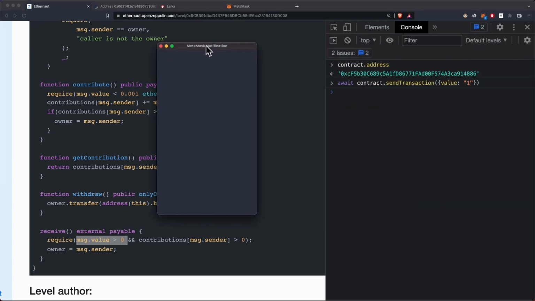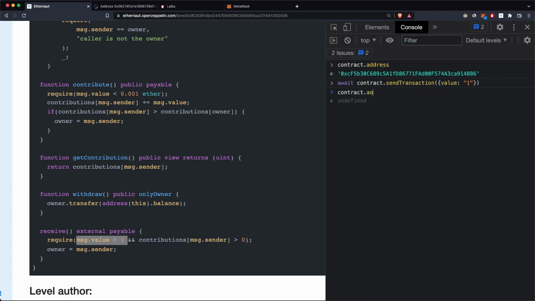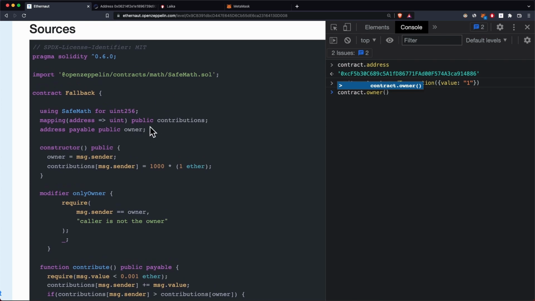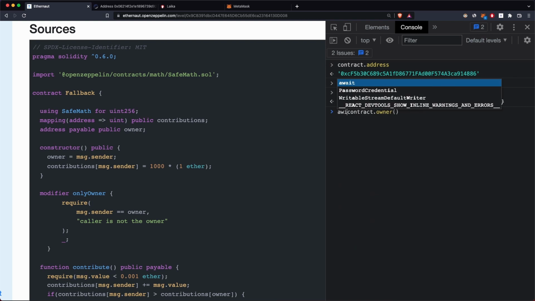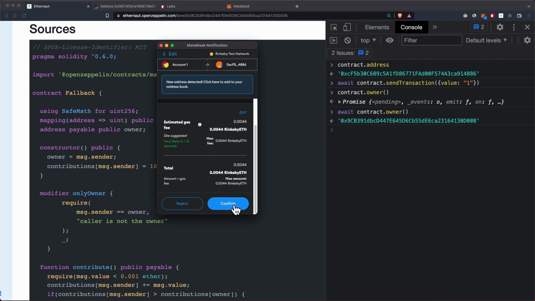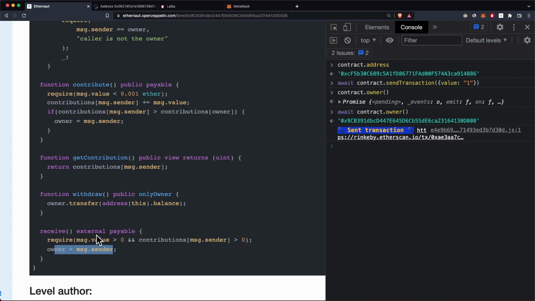And before we do the transaction, let's see who the owner of the contract is now. And we can do this by saying contract.owner. And if we see through the contract, we don't have this owner variable, or actually we do have this owner variable, and it is public, so we can see it. And make sure you use await here. This is the owner of the contract currently, and that's definitely not me. So click on confirm. Let's see after we send some Wei if we can claim ownership.